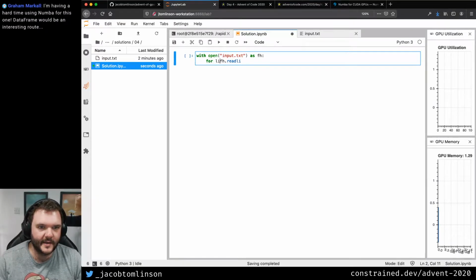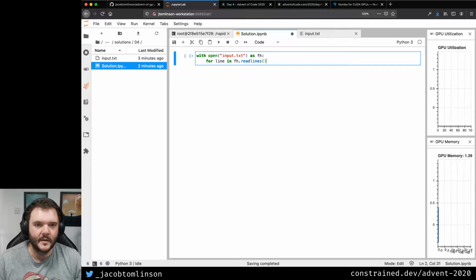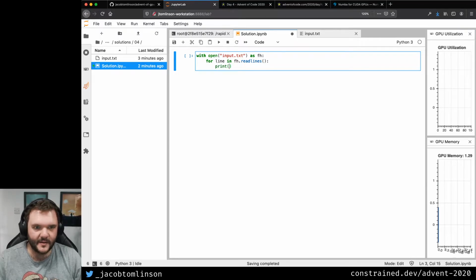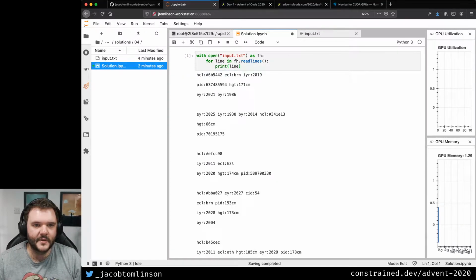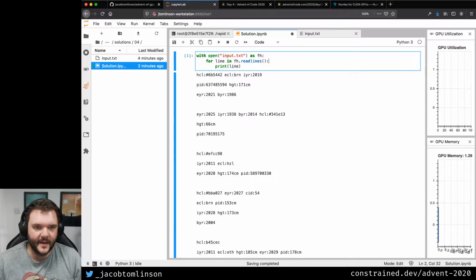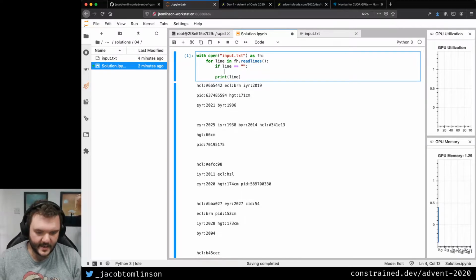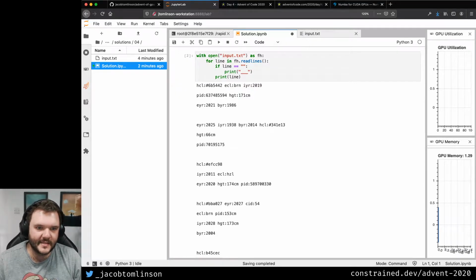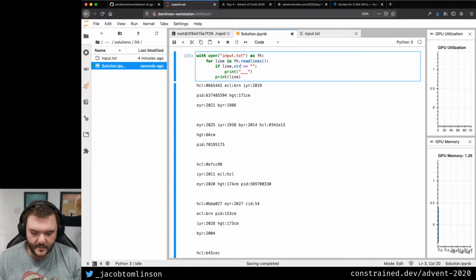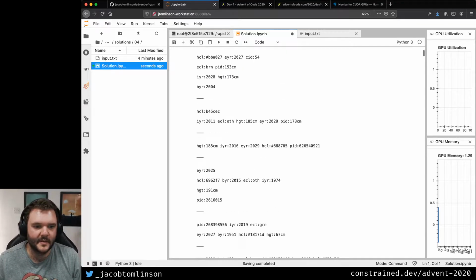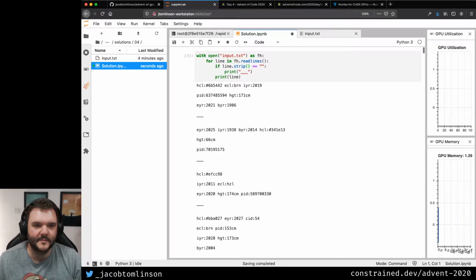So for line in filehandler.readlines, I just want to have a look at the line for now. Okay, so we can do something like that. And then if line is empty, I'm going to print something just so I can see what's going on. Not empty, is it? Is it because it's, yes, okay. That's my separators. That kind of works well.